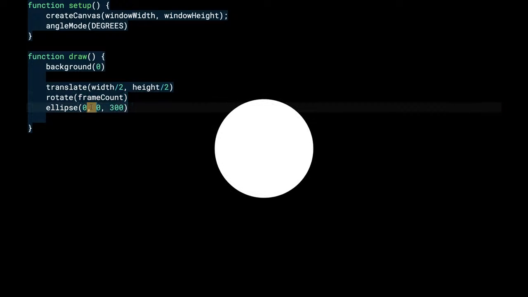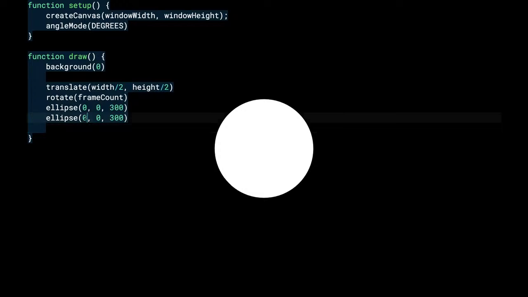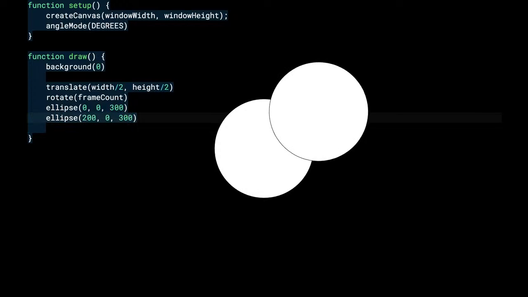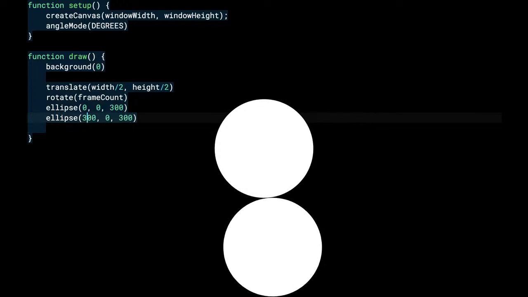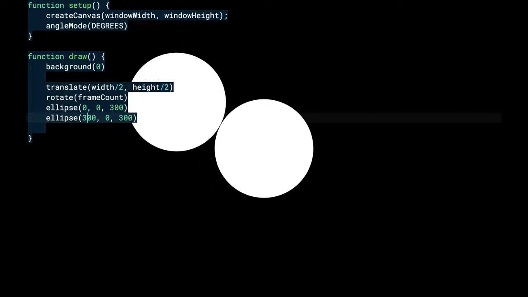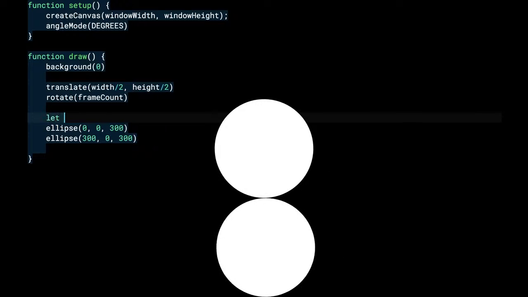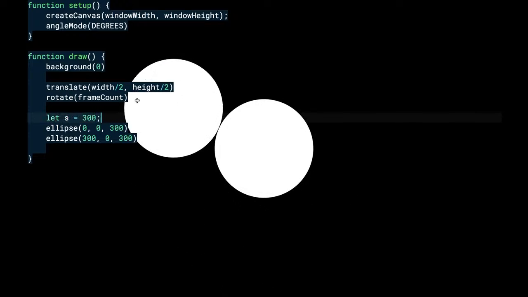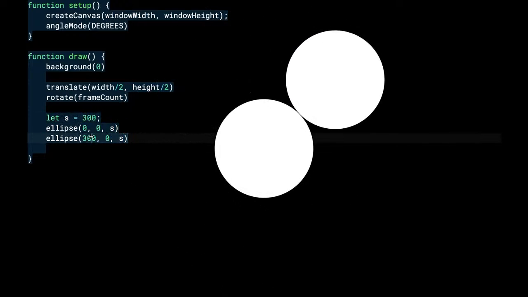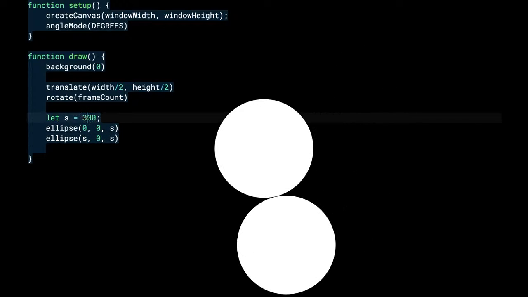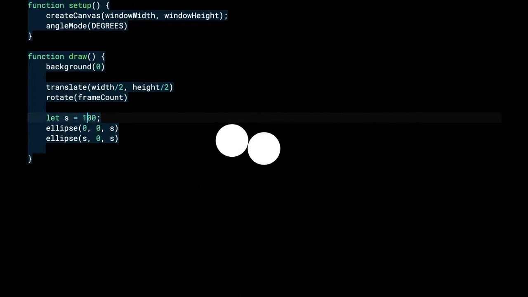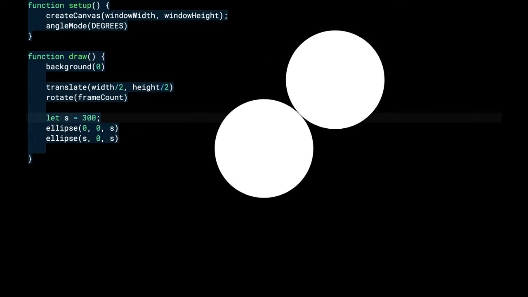So one is spinning in the center. Maybe I put another one outside of that center. I think I'll make a variable so I don't have to keep typing in the number 300 a bunch of times, and then I can change my mind and test out some different sizes.